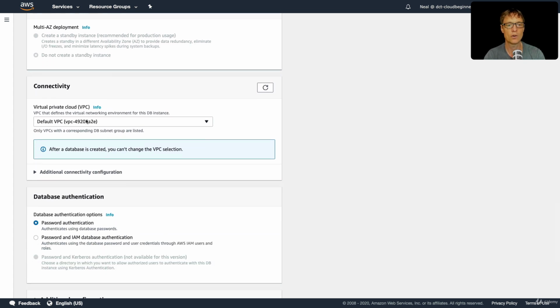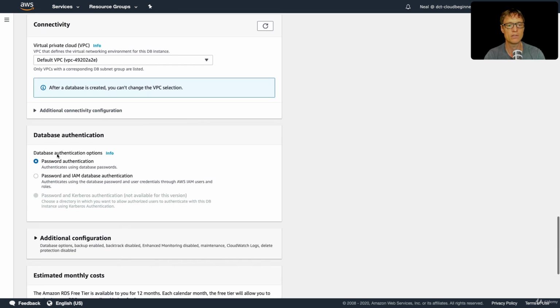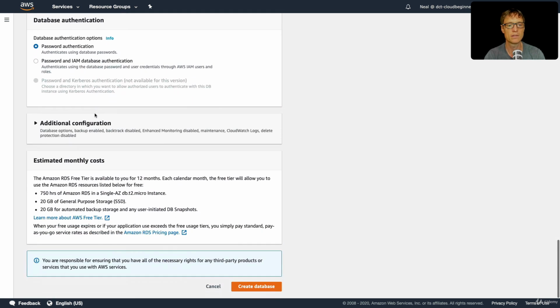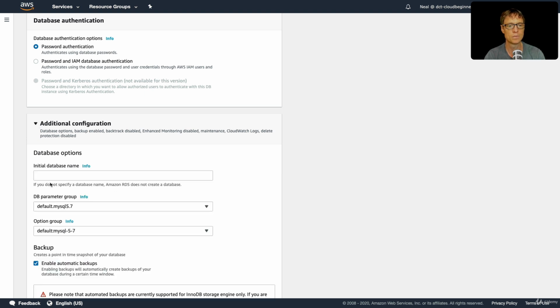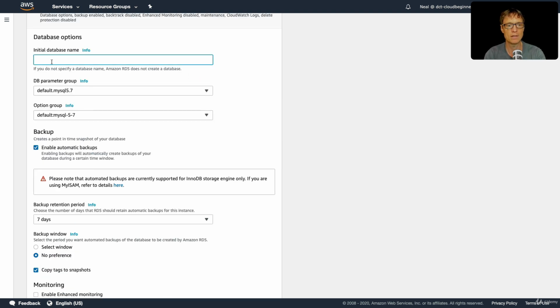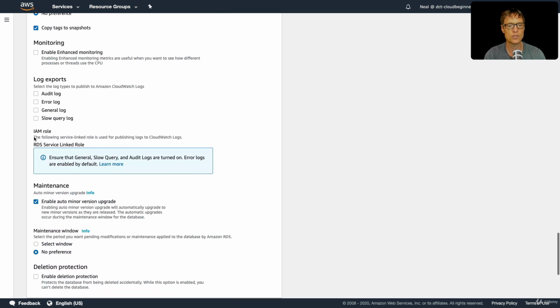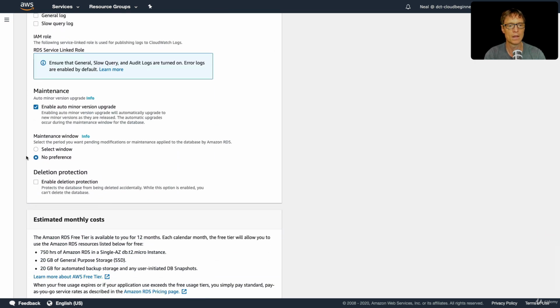So the next thing is connectivity. I'm going to leave it in my VPC. I'm going to use password authentication for the database. And then we'll just come down to additional configuration. I'm going to call the initial database Digital Cloud. We can leave automated backups on. And if we just scroll down to the bottom here, I'm going to make sure that deletion protection isn't enabled because I do want to delete this one today. And everything else is default.